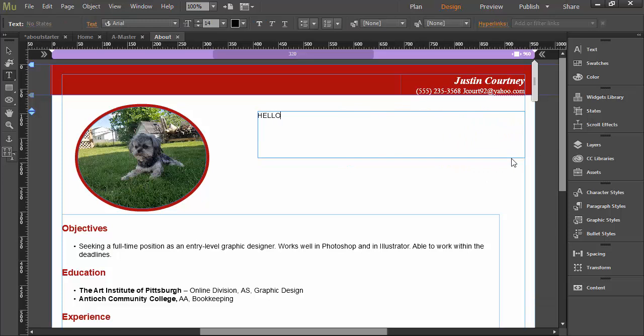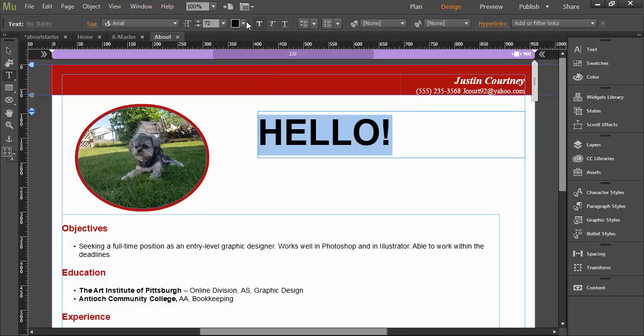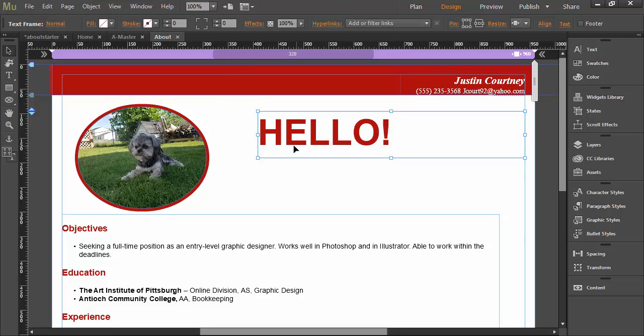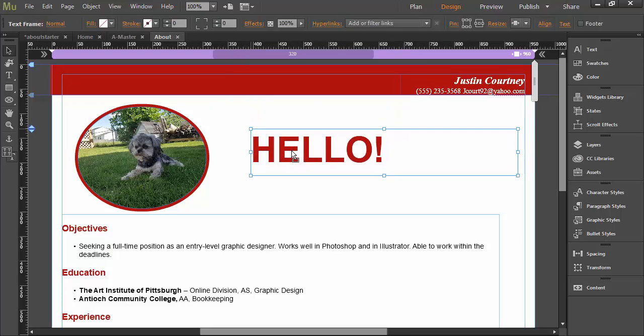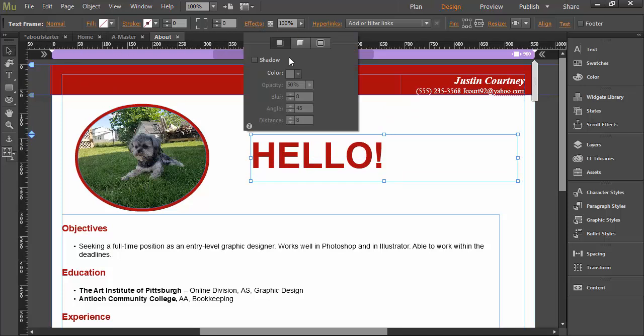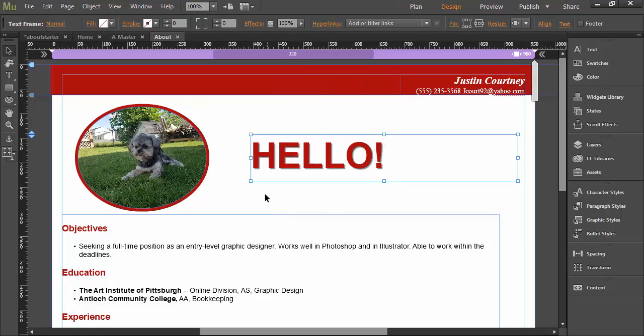And I'm going to say hello. This is another example I've used for other people. So I'm going to make that bold, increase that up. Change it to red. Then I'm going to add effects, add a little drop shadow to this, change the blur down to 2, distance to 3, just make it stand out, something like that.